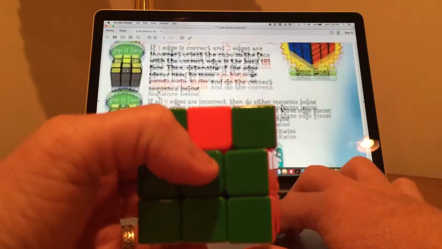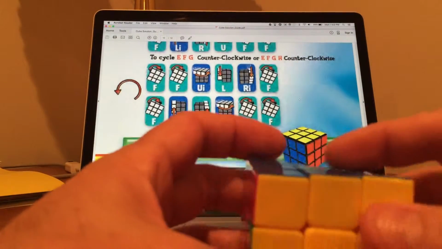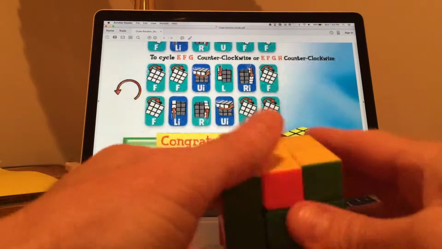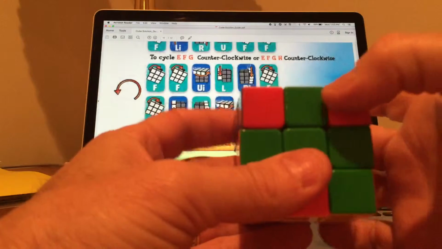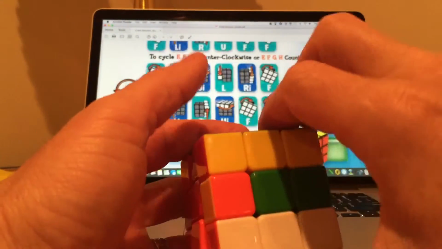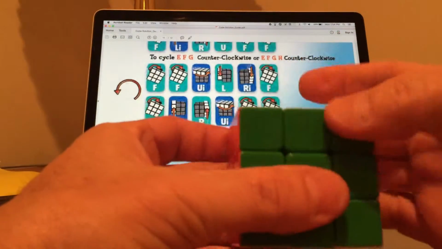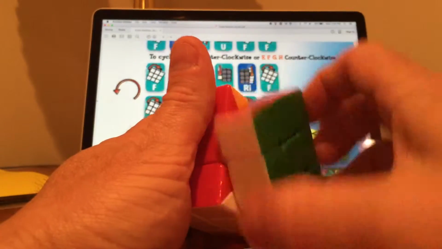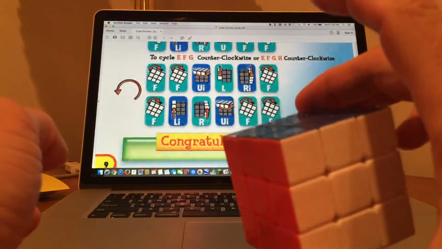So I'm going to use the counterclockwise algorithm, which is this, starting with the one edge that's correct away from me. I do a front, upper inverse, left, right inverse, front, front, left inverse, right, upper inverse, front, front. And there it is. Done.